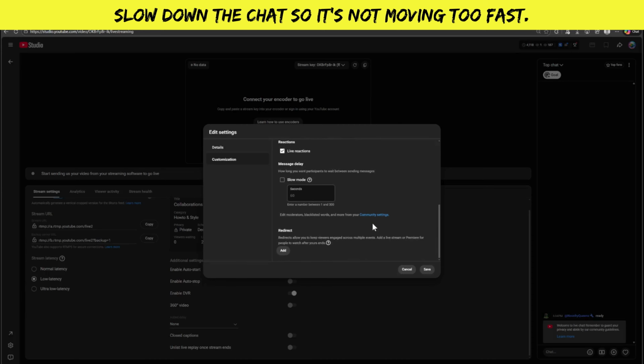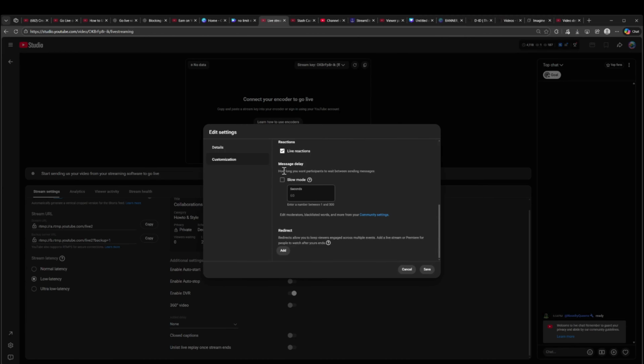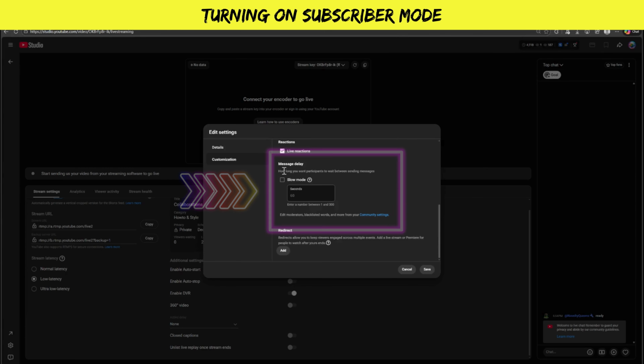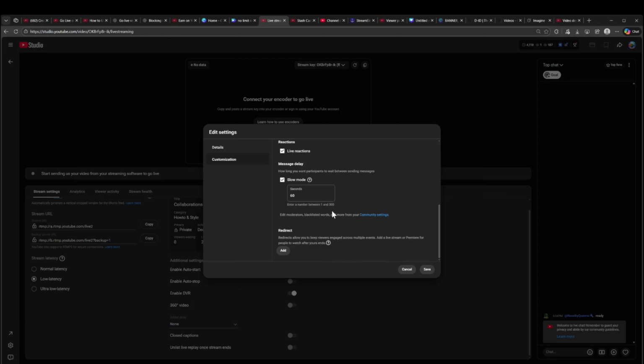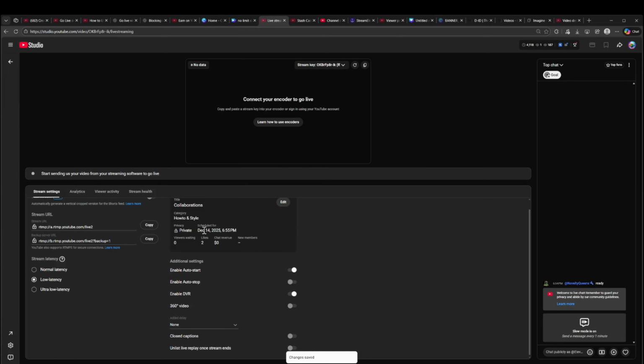Also, while I'm here, let me tell you about this too. If your chat is moving too fast, what you can do is turn on message delay, and that's up under the customization tab, just all the way at the bottom. And you're gonna click on slow mode, and then you can put 1 to 300 seconds. And then you just want to remember to click on save so it can save that information.